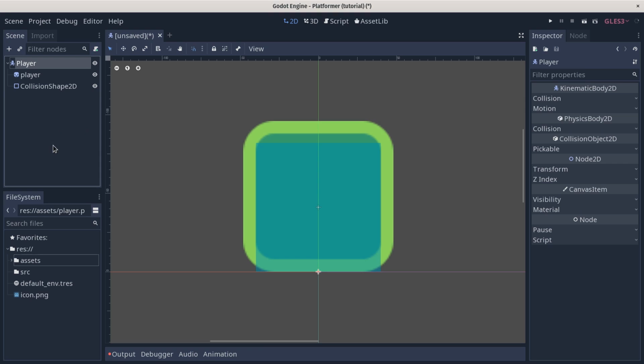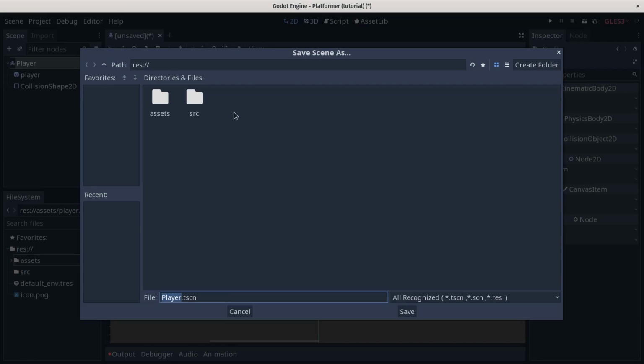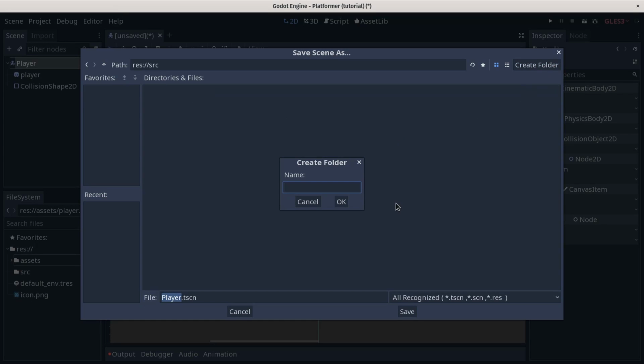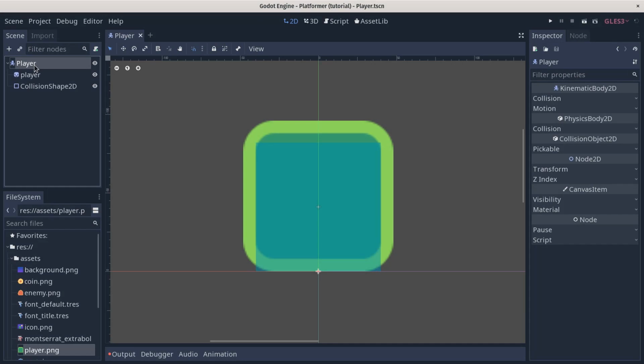Anyway, to get started, let us save the scene. So you press Ctrl S to do so. Go in the source folder, and we are going to create a folder, let's say actors, where we will store all the actors in our game, the player and the enemy in this case. Click OK. You will end up in that actors folder and save your file as player.tscn. In the next video, we will set up the player scripts.